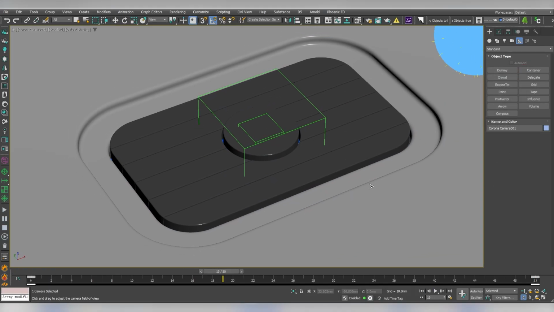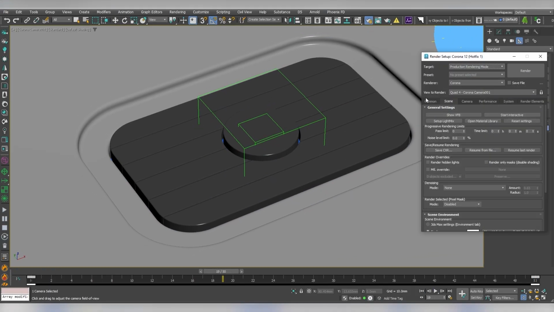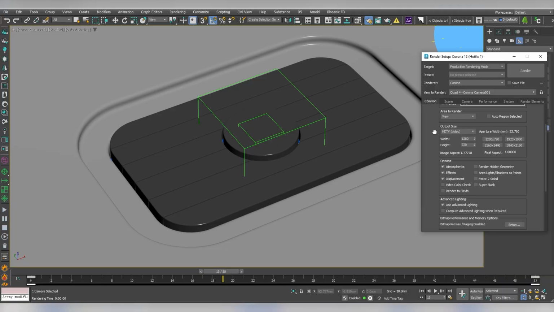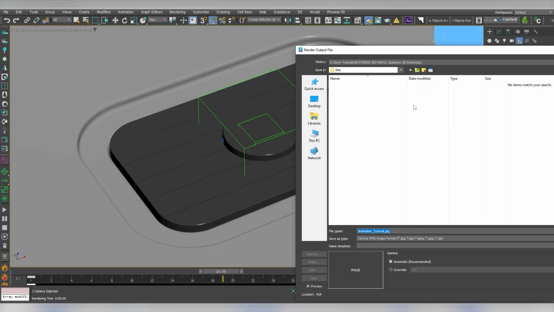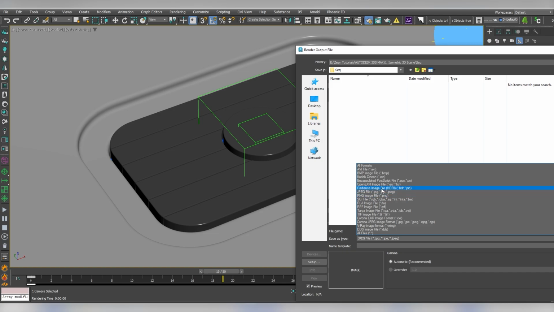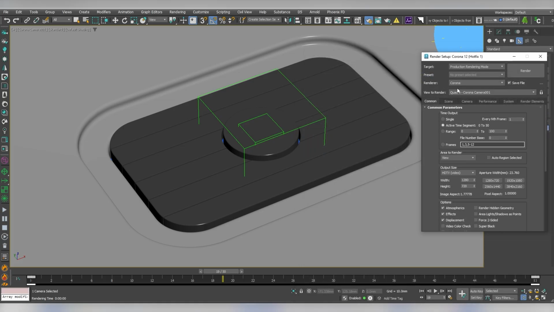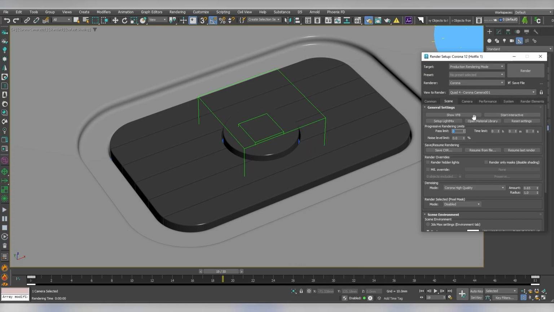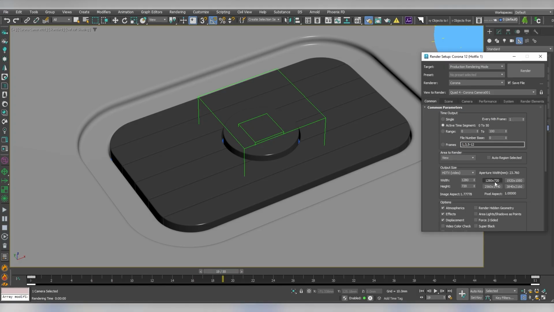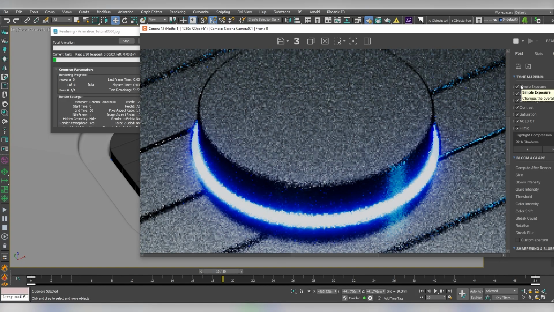To export as animation, go to the render setup, choose active time segment and set render output. I will export it as a sequence. For high quality, use target sequence. For testing, I will use JPG for a smaller size. Set pass to 50, each frame will render 50 passes before moving on. Adjust output size as desired.